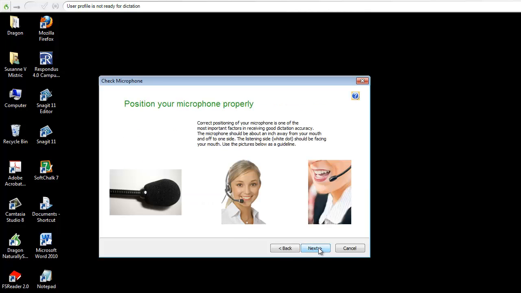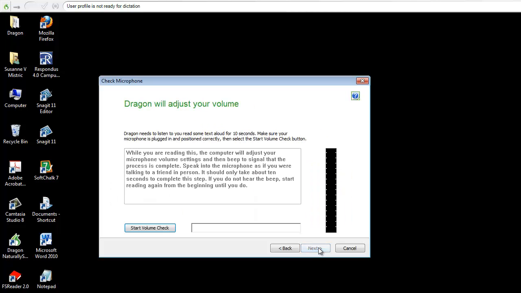I'm going to make sure that my microphone is positioned. I have a loud voice and I tend to pop and hiss, so rather than put it right by my mouth, I put it slightly above. But you want to make sure that you take time to adjust that correctly and do what's appropriate for you.